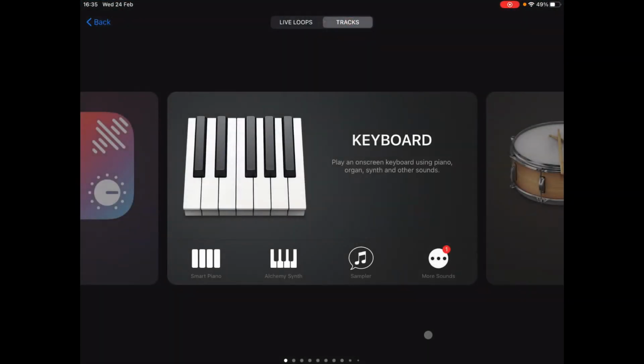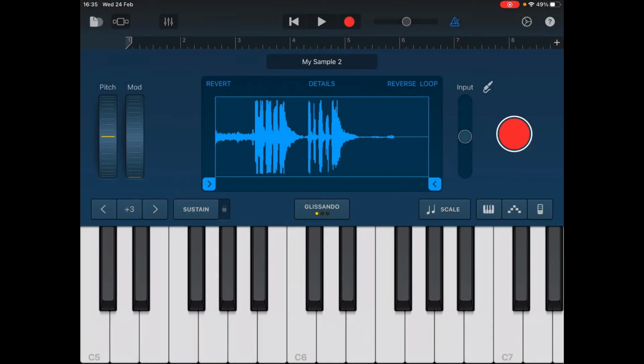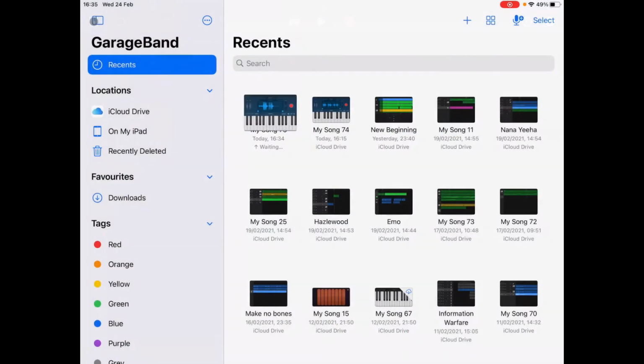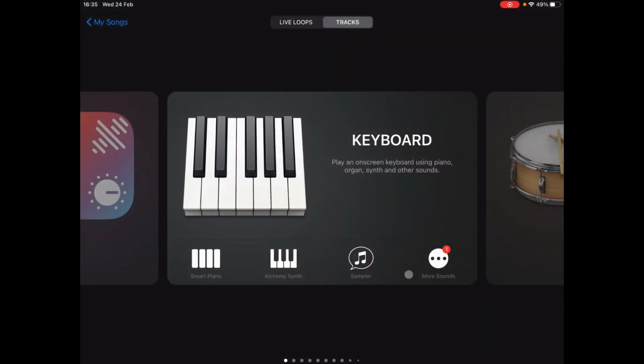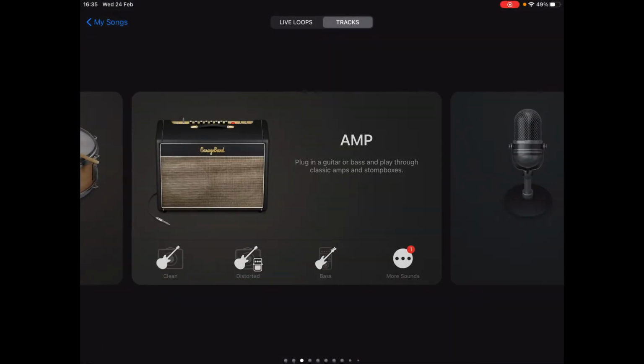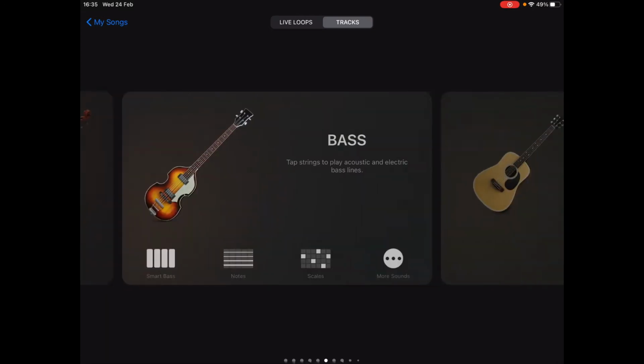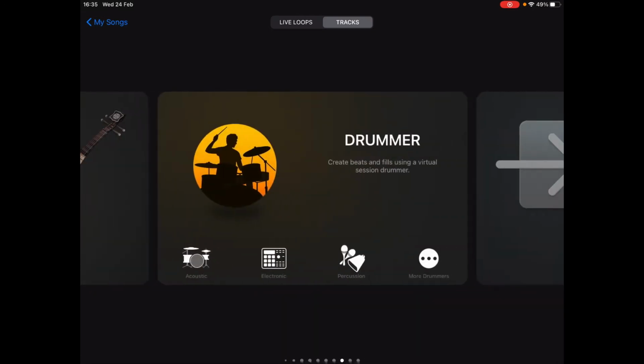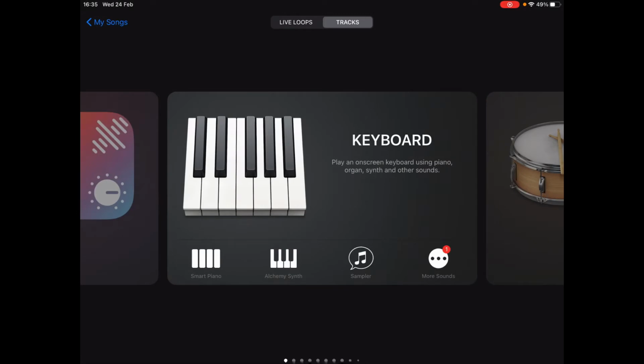So we're in GarageBand, and remember, it opens on the last screen of the last project, and we need a new project. So let's come out of their project. Let's create a new project by pressing the plus button. All right. When we're in our new project, you've got all of the different screens with the different instruments, okay? But this time, we're going to go to the one that's a keyboard. And on the one that's a keyboard, you've got Smart Piano, we've got Alchemy Synth, and we've got this thing called a sampler, okay?